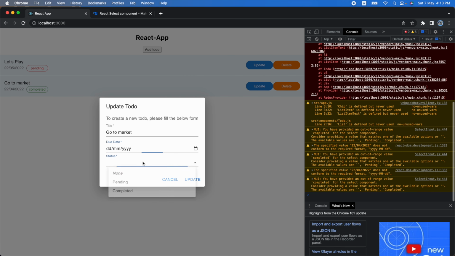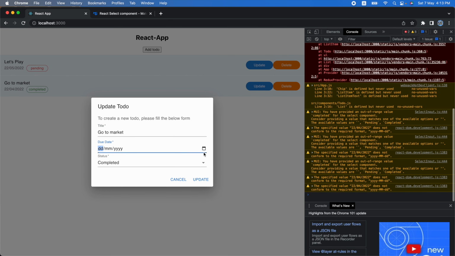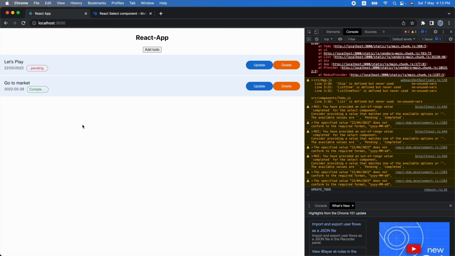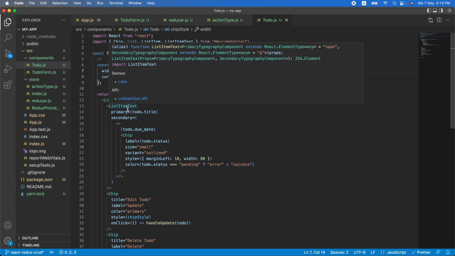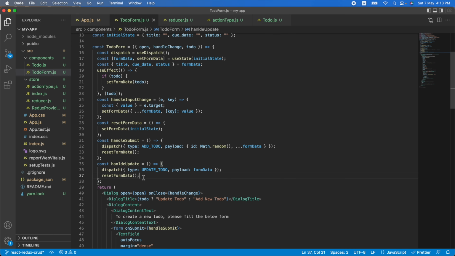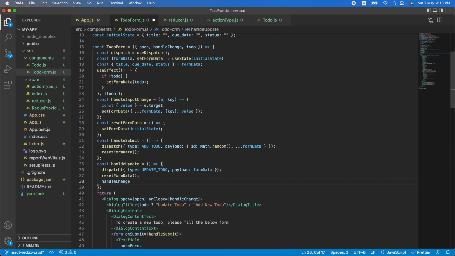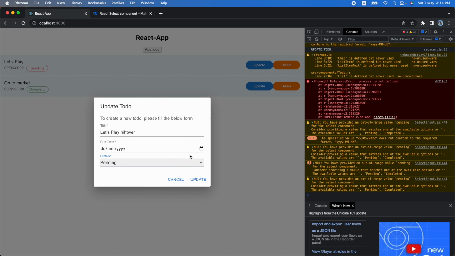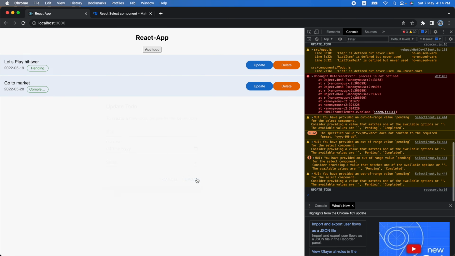So update, here completed, and pass date here, and as you can see we got this, but the form is not getting closed. We will see how to close it as well. Okay, so it's working. Now the form itself is not getting closed, so we do have the handle change event here, and on update we can call handle change. Right now once we update, the form will also get changed. So select this value and click on update, and as you can see the form has been closed.